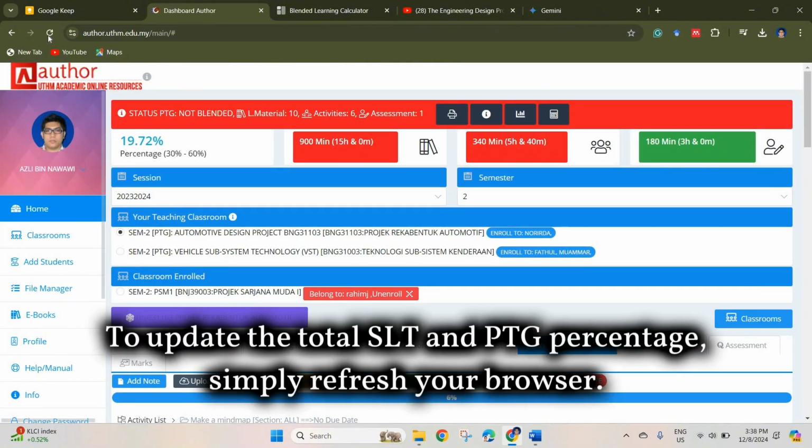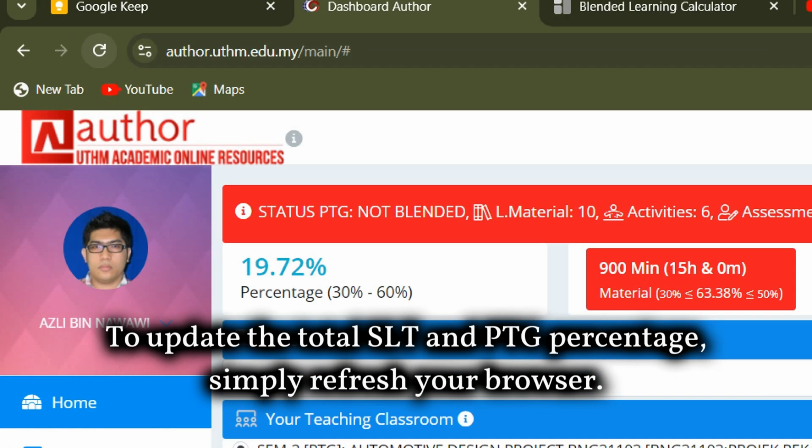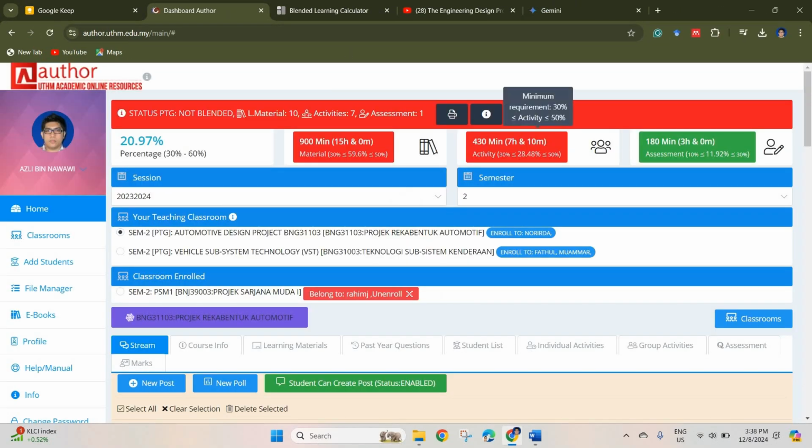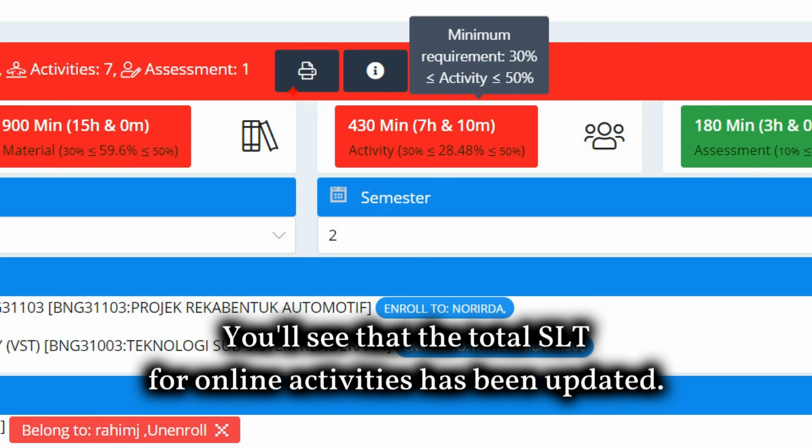To update the total SLT and PTG percentage, simply refresh your browser. You'll see that the total SLT for online activities has been updated.